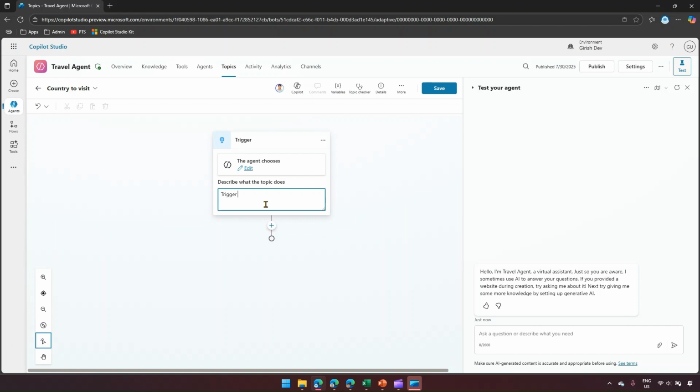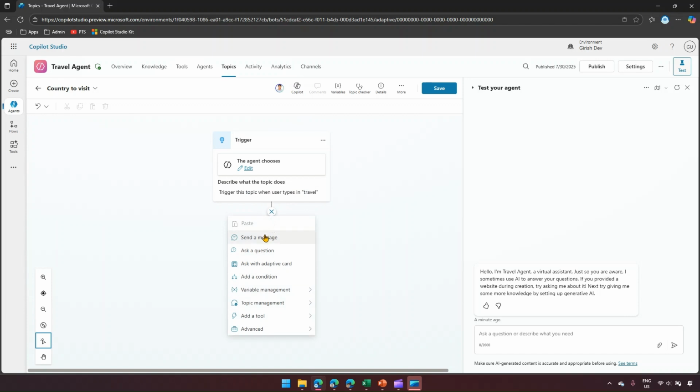Trigger this topic when user types in, maybe I'll just say travel. So if the user types in travel, this topic should trigger and I should be able to extract the information. I'll click on add a node and make use of send a message.